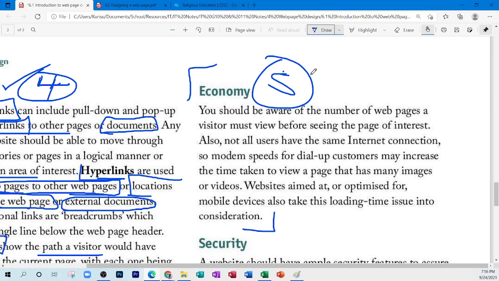What role does economy play in designing our web page? Indira?